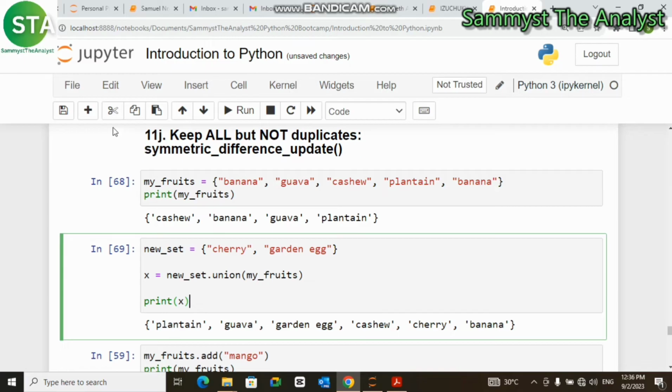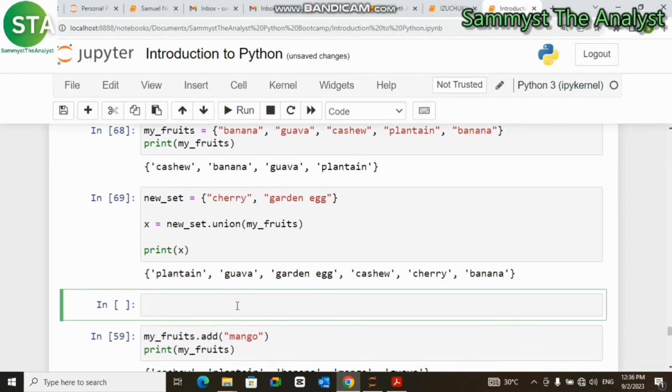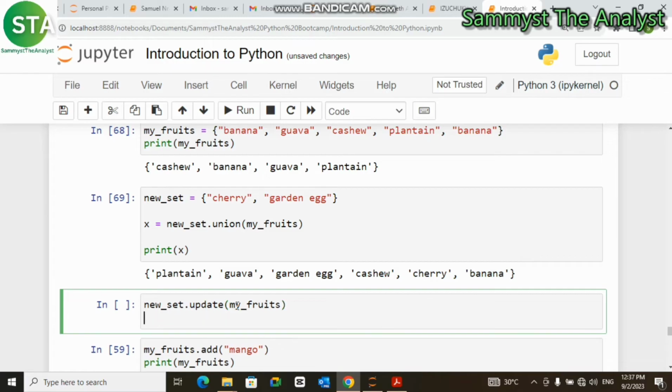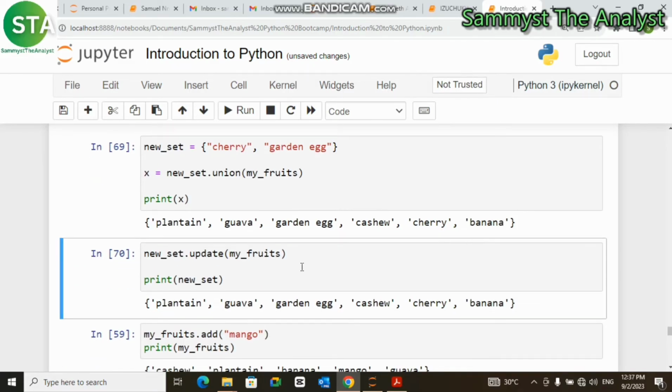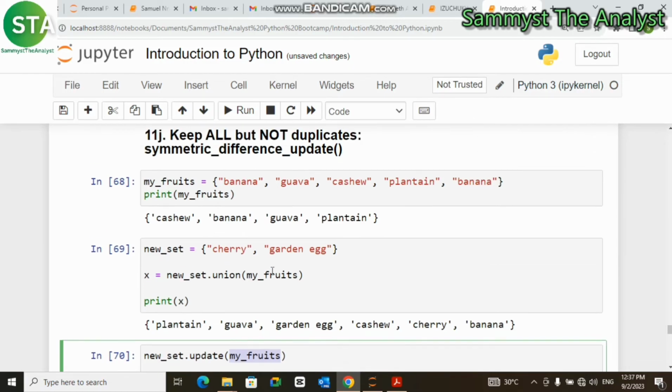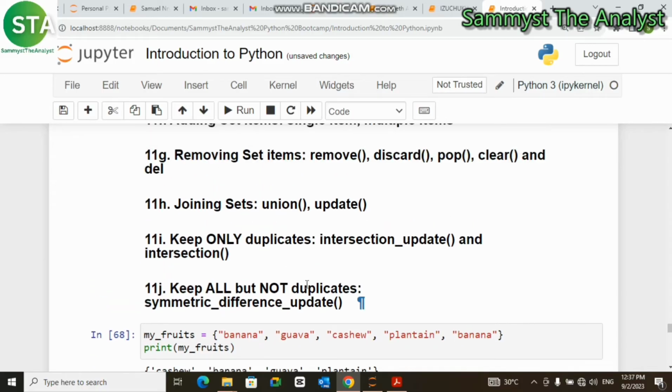Then the update function, you can say new_set.update(my_fruits). So when you print new_set, can you see that now? So that is what it produces. You can use this to join multiple sets. This is one set and then this is another set. You can use these two functions to join multiple sets together.